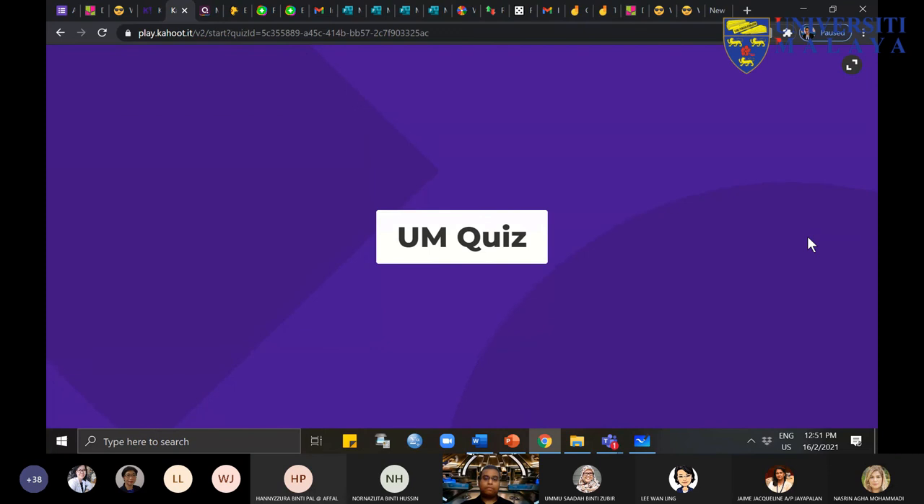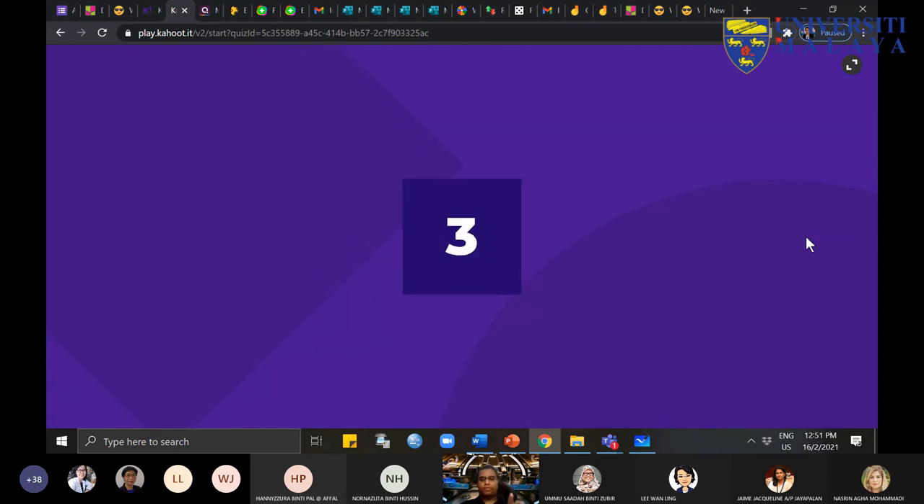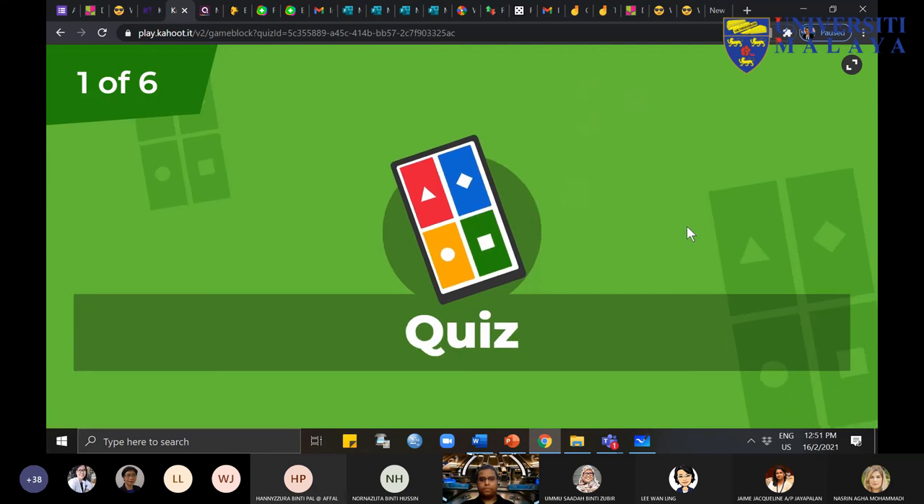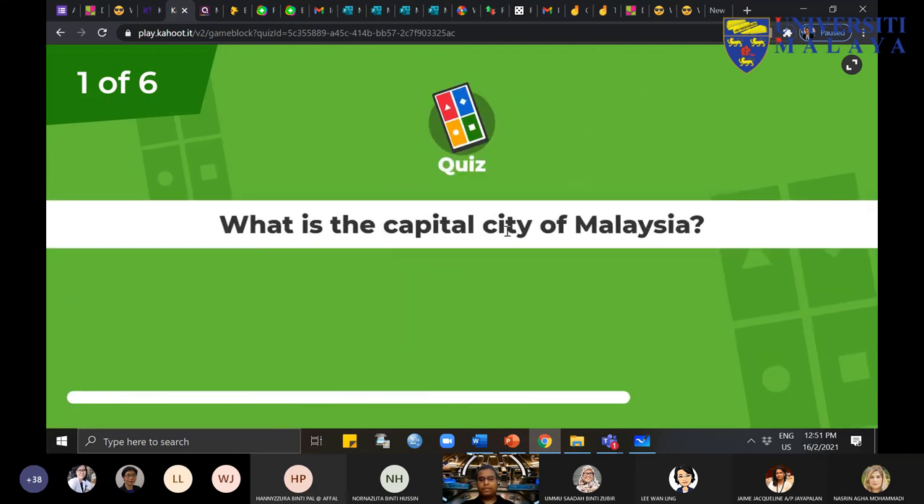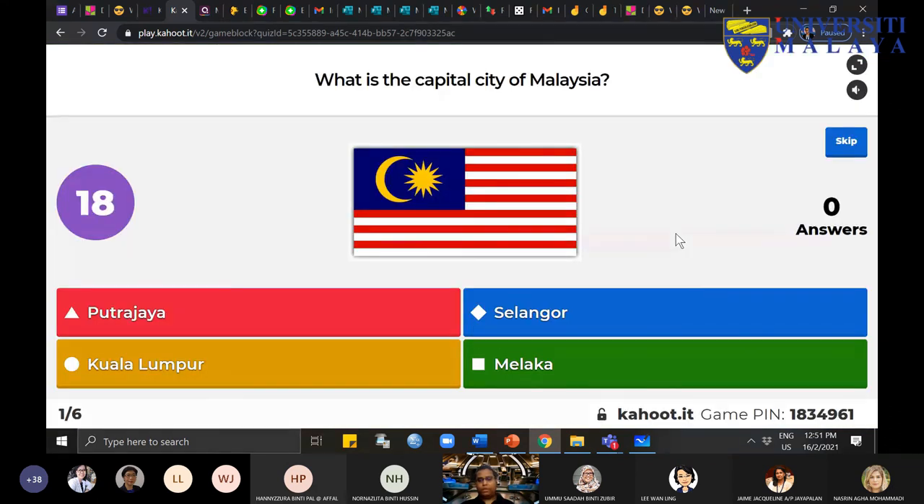Okay, start. What's going to happen is you're going to have a countdown and then a question. Okay, what is the capital city of Malaysia? Now on your device, you're only going to see the logo, either the square, the circle, or the triangle. The answers are online here. I can see most are already answering.